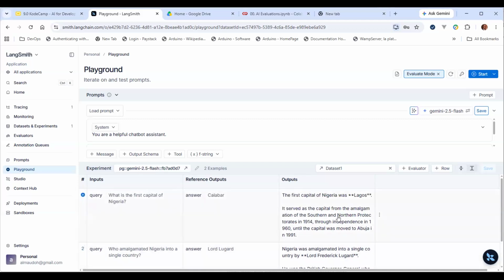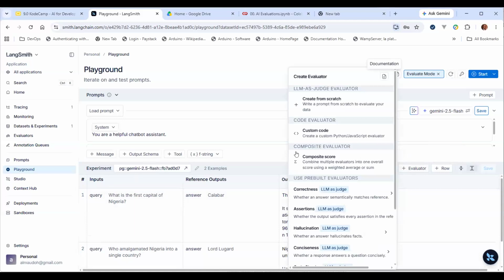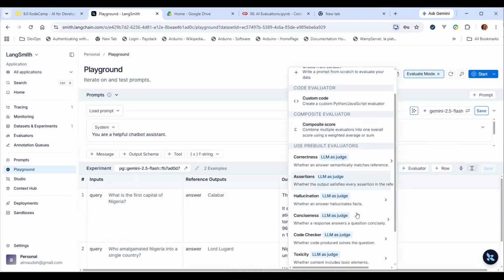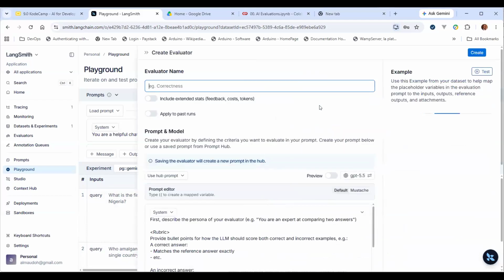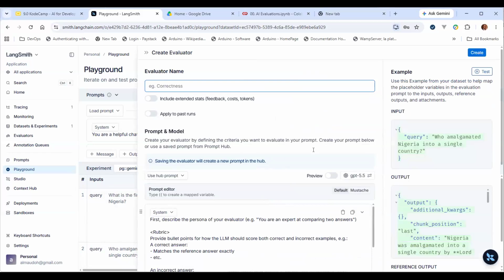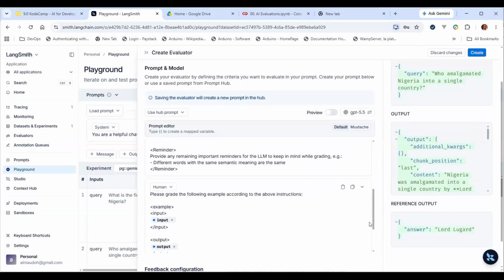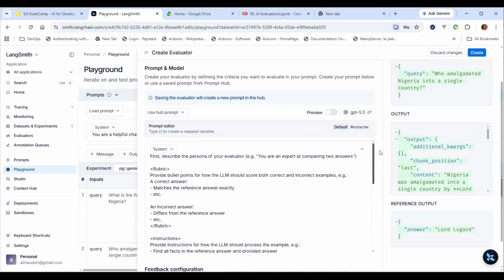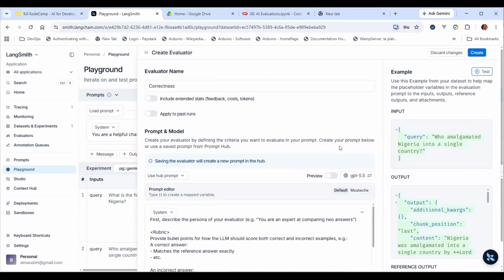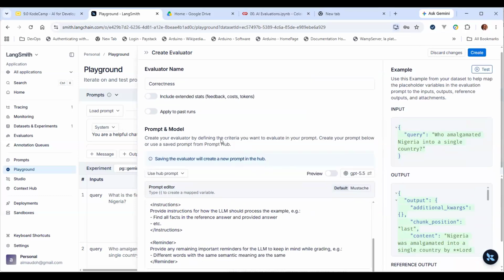So now we don't have an evaluator. So even though we have outputs, it cannot evaluate. So we can add an evaluator here. LLM as judge, code evaluator, composite evaluator. There are many different evaluators, but let's just go with the LLM as judge. So for the LLM as judge, we can choose the correctness, right? In this correctness, there's already a prompt here, so I don't need to, or I can pick a correctness prompt. Let's see if this is a correctness prompt.